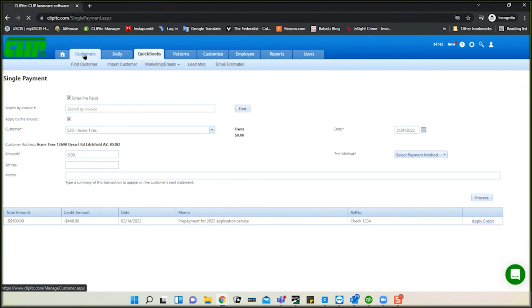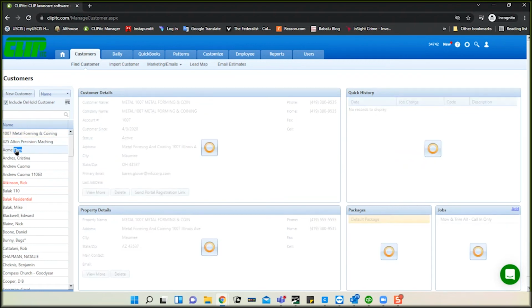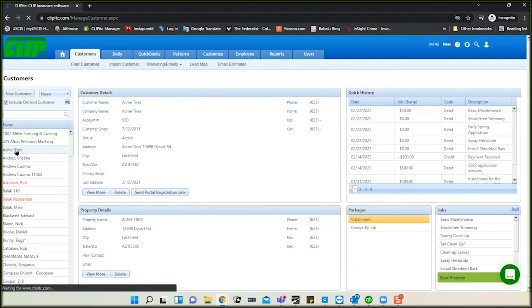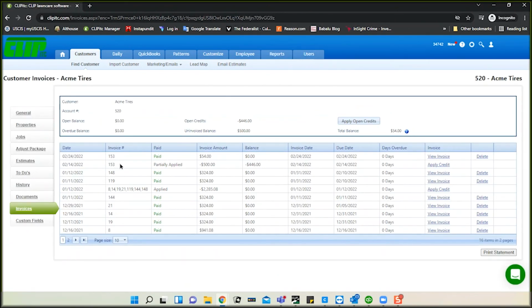One other thing to look at, if we go to customers in Acme Tires, and we look at the invoices for him, it actually uses the QuickBooks invoice number from here. So it will show you on the CLIP side what the QuickBooks number is that was generated in QuickBooks.